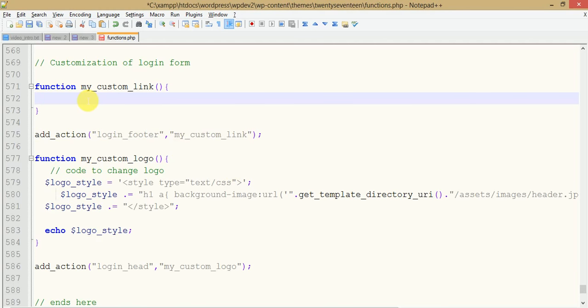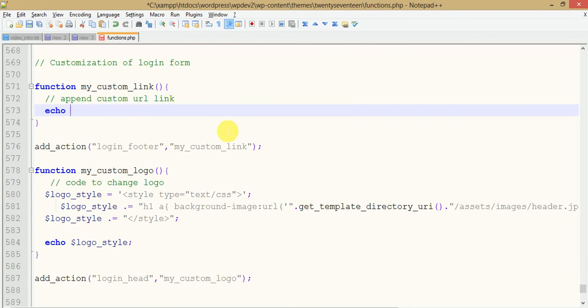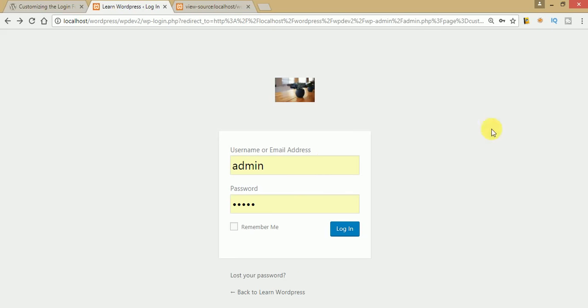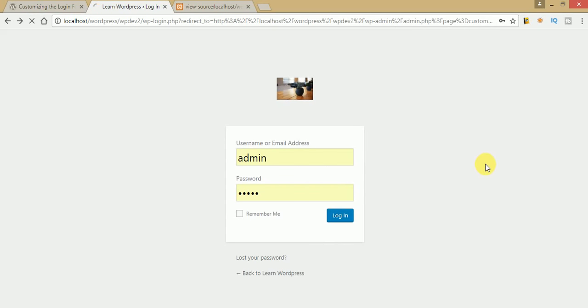Now we are going to code here to append a custom URL link here. All we need to write here, suppose something like echo, a p tag, and the text custom link. Right now I have written only a simple statement, so just save this file. Let me check what happened, and just Ctrl F5 to refresh. As you can see, custom link appeared here. So we have successfully added a simple text below the footer section.